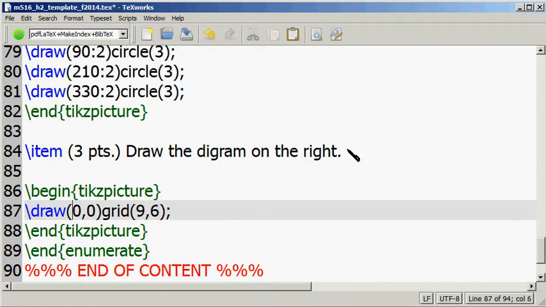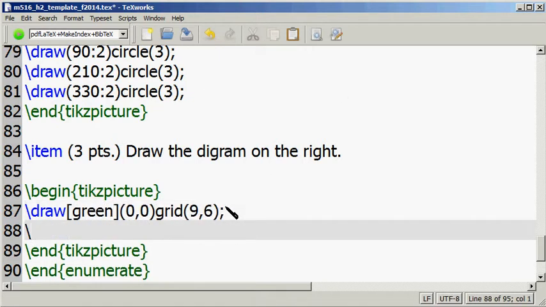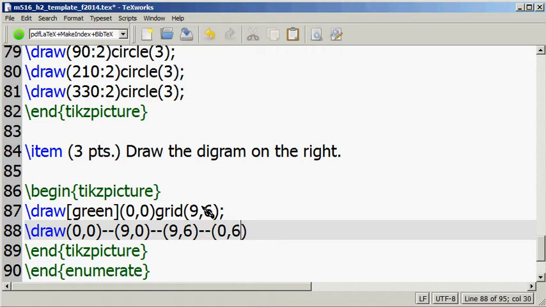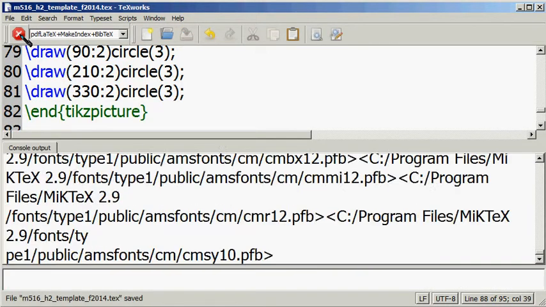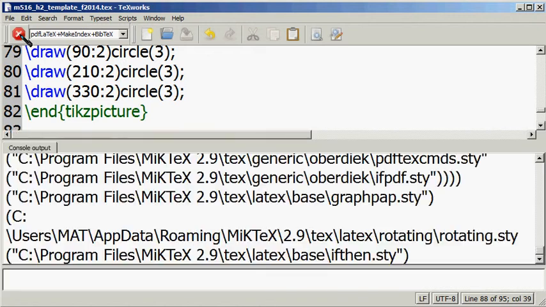All right, so I want this to be green. Then I'm just going to draw the edge. So we want to start from 0, 0, then go to 9, 0, then go up to 9, 6, and go back to 0, 6, and then go all the way back to 0, 0. So that's going to give us the edge and the grid.